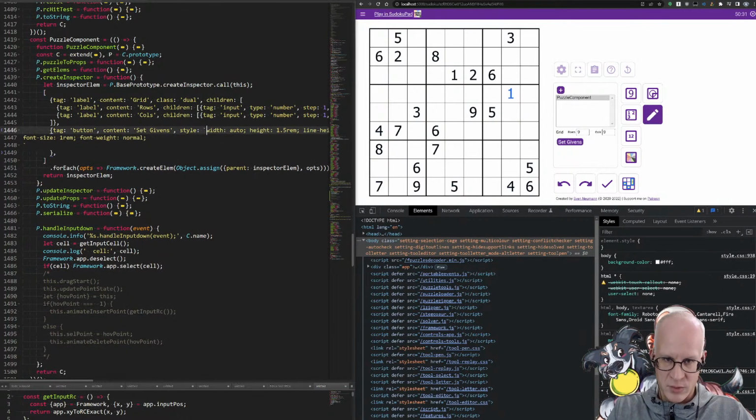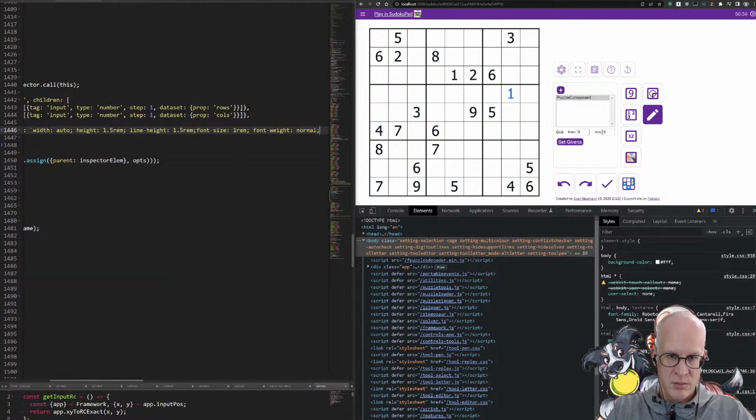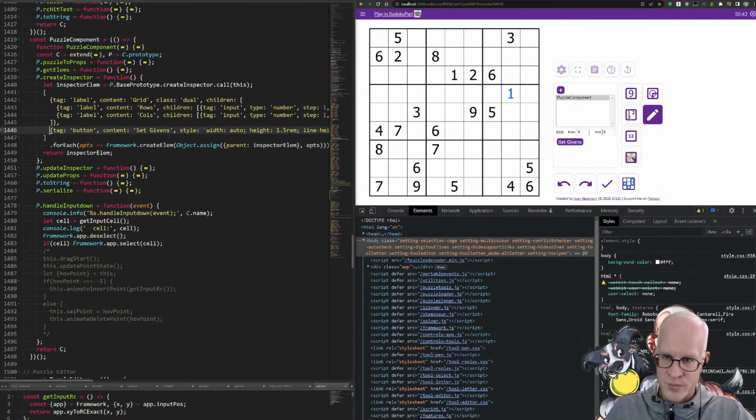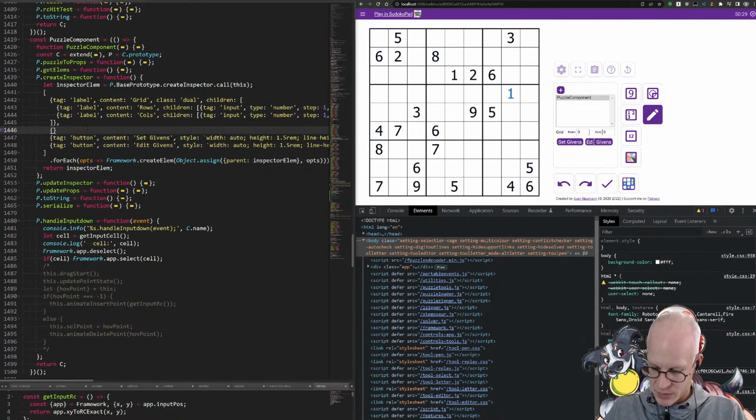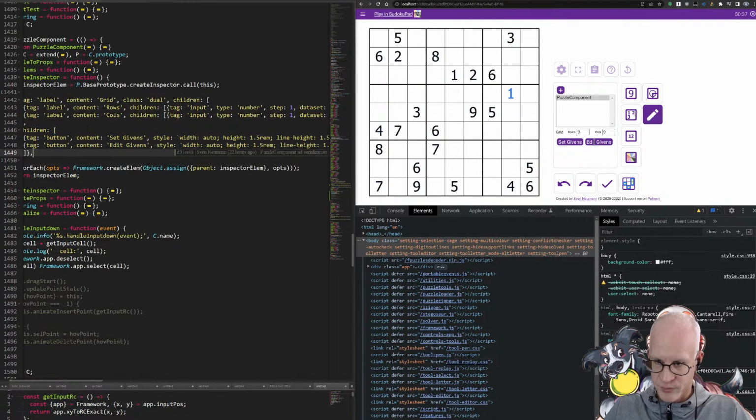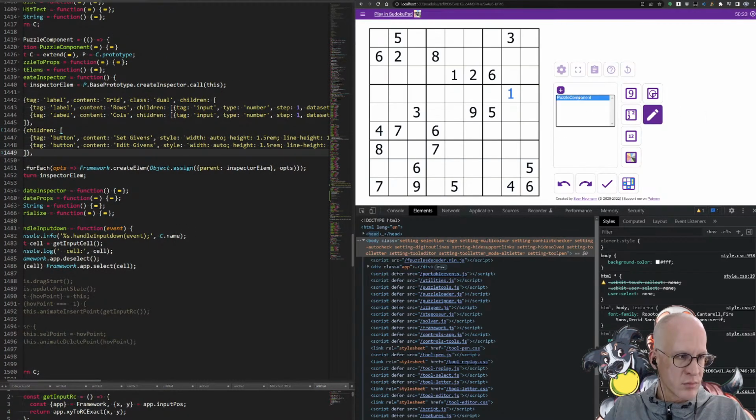And then we need another button, which is basically edit givens. Let's see. Okay. Let's do something like this, just to have these two grouped into something here.